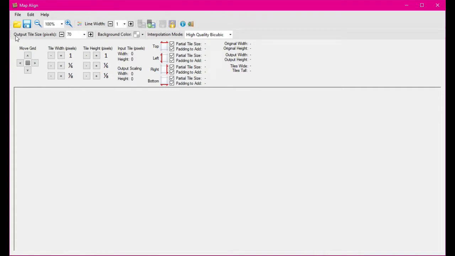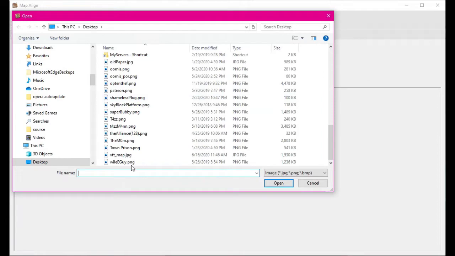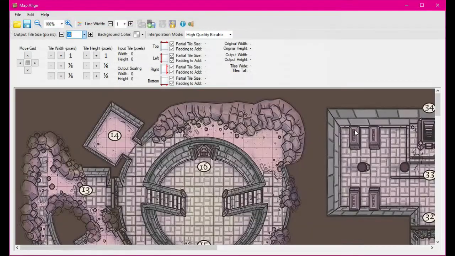The first thing you want to do is decide what is the output size of pixels. How big, pixel-wise, are my squares, my grid? You could do 600 if you really want giant ones, or very, very detailed maps. But 50, I think, is kind of a standard. Once we've chosen that, we can choose our map. We can just come down here, look at VTT map, and it'll pull it up in here.